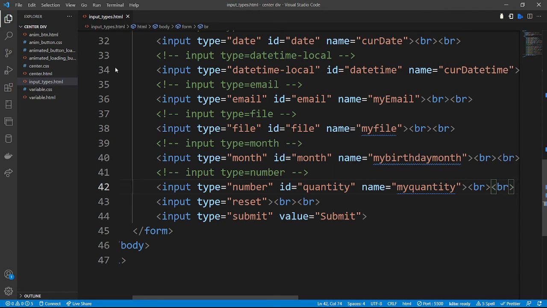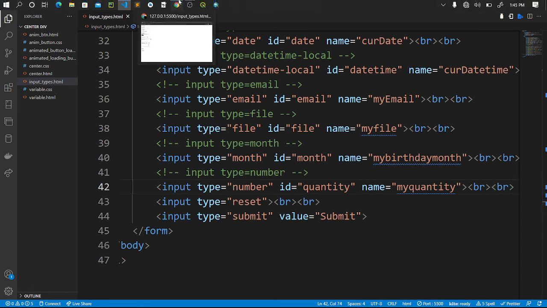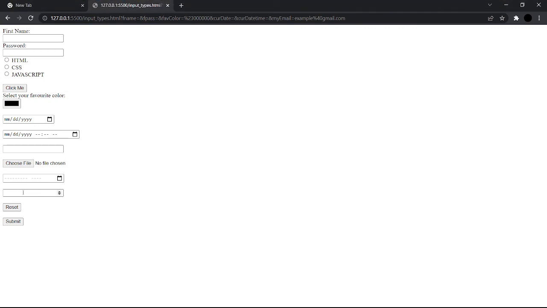I'm going to save it. I'm going to come back to my browser. As you can see, we have this input type. If I try to type maybe my car, it will not be able to type. But if I type 1 2 3 4 5 6 7 8 9 0, it will be displayed here because they are type of number.